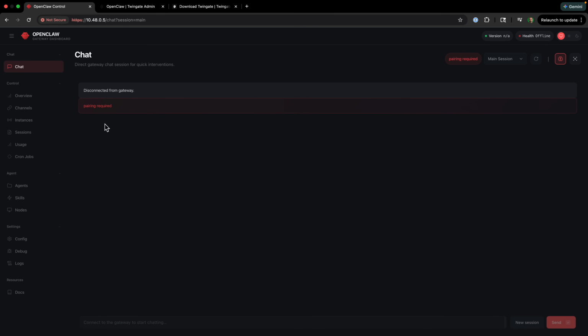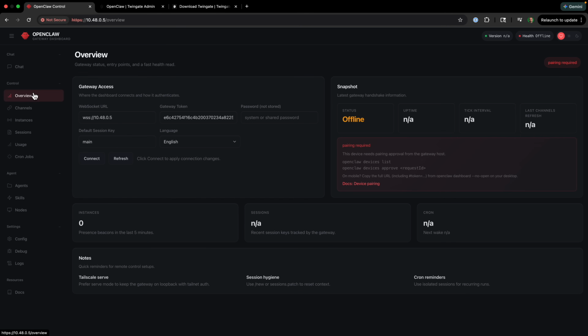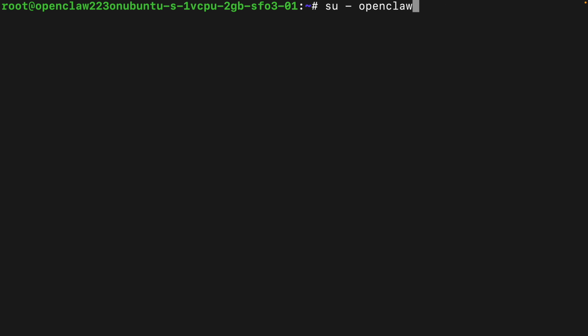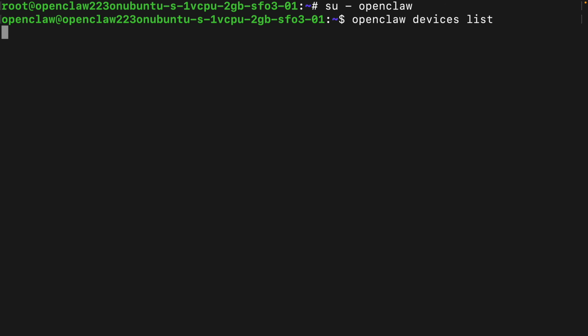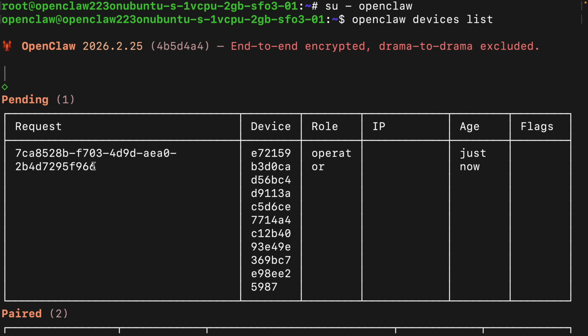See, if I refresh over here, it now just says pairing required. If I go over to overview, it will tell us what we have to do. So it says it needs pairing approval, openclaw devices list. So if over on my terminal, I'm going to switch to the OpenClaw user and then just run openclaw devices list. And then we have a pending request here.